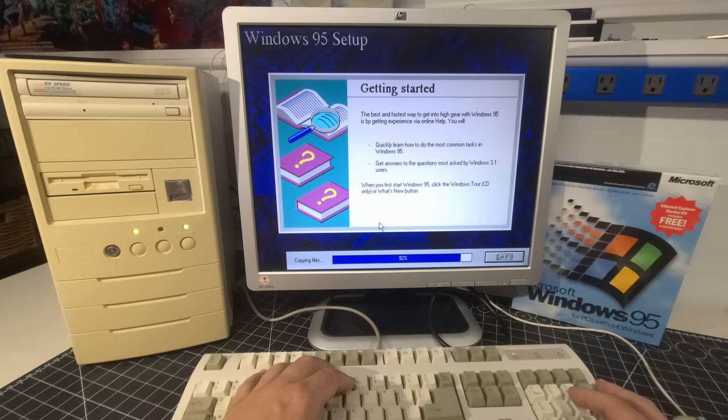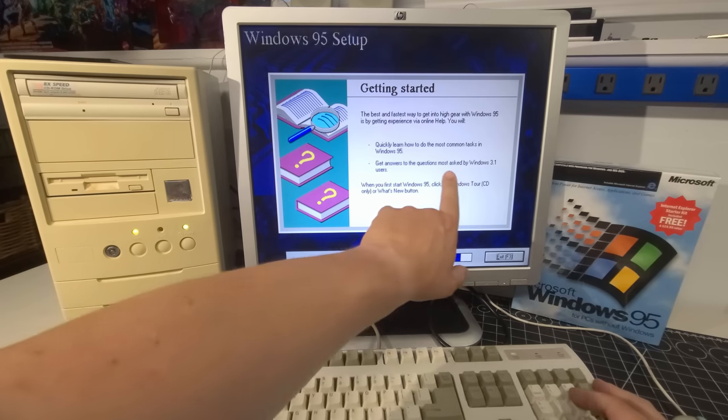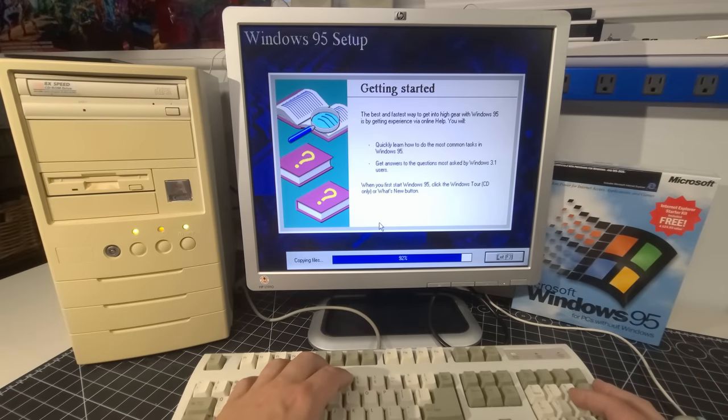Getting started. Quickly learn how to use the most common tasks in Windows 95 and get answers to the questions most asked by Windows 3.1 users. When you first start your Windows 95 CD, click on the Windows Tour (CD only) or What's New button.